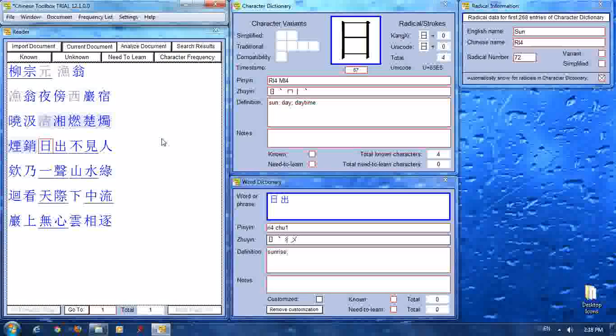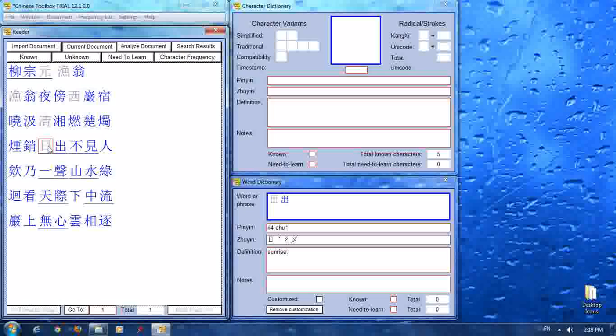There are 2 different ways that we do this. First, as I already mentioned, pressing spacebar on a character. You need to be using the reader window for this to work. Press spacebar in the reader window on a character, and that character will be marked as known, and it will not appear in the character dictionary window. Same thing with the next character. Press spacebar, and that character disappears from the character dictionary window.